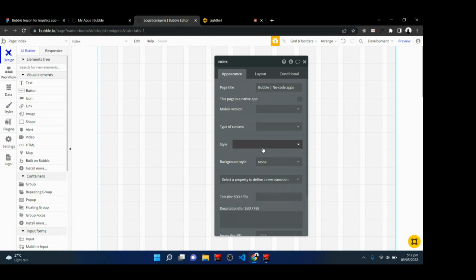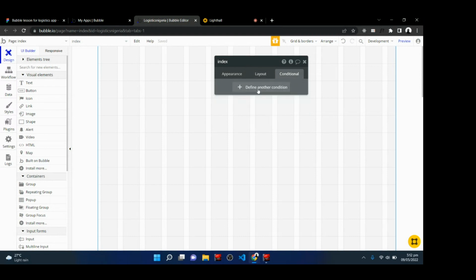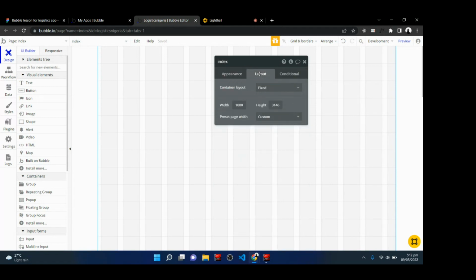So what we are going to do first of all is to come here, click on layout. Currently, appearance is what is selected. So I would click on layout. When I click on layout, you see that we have the settings. If I come here and I click on conditional, we have all of these. So we have conditional at the top, layout, and appearance. So let's click on layout. The reason we are clicking on layout is because we want to configure the layout, which is our home page.